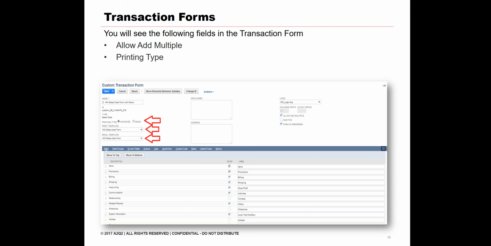Printing Type is available only when the Advanced PDF/HTML Templates feature is enabled. The basic option, which is selected by default, enables you to set the custom form to use transaction form PDF layouts and HTML layouts. Choose the advanced option to set the custom form to use an advanced PDF/HTML template instead. Note: forms that will be used by a customer center role must have Printing Type set to basic.